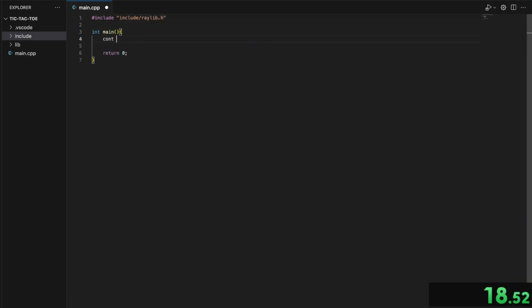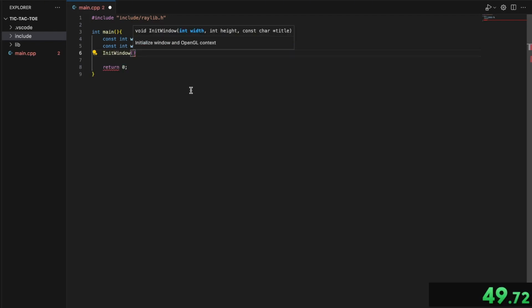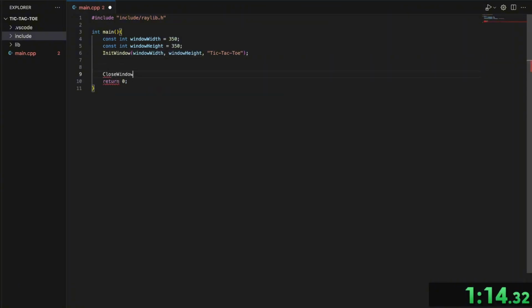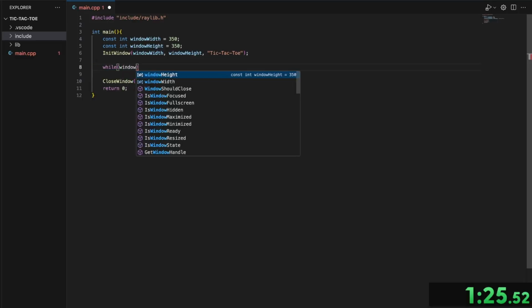I will declare constant ints for the window height and width. Now I'm gonna initialize the window using the values that I just created, and name it tic-tac-toe. Also, at the end I'm gonna have to close the window. Now let's create a while loop which is gonna go until the window is closed.